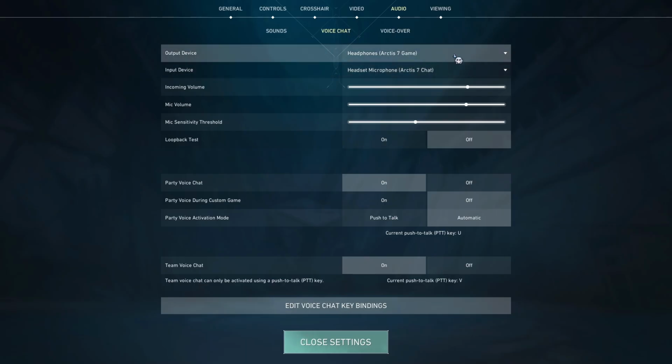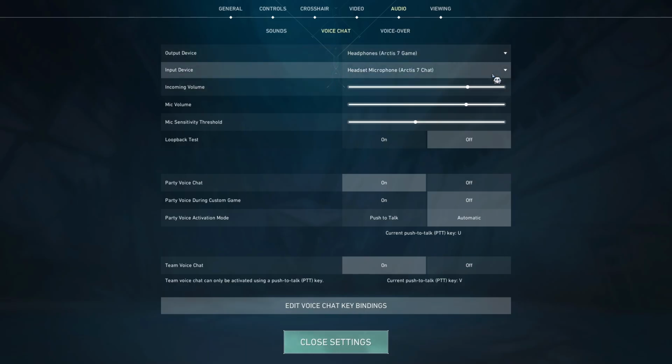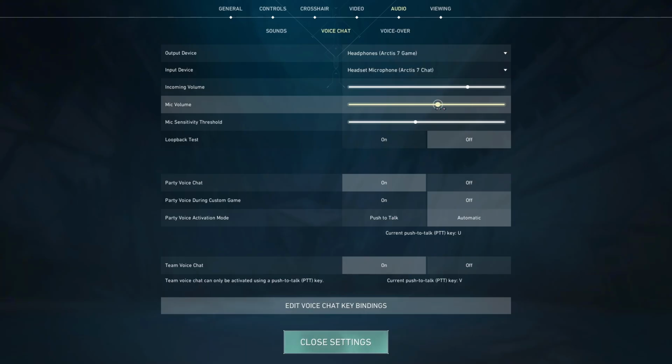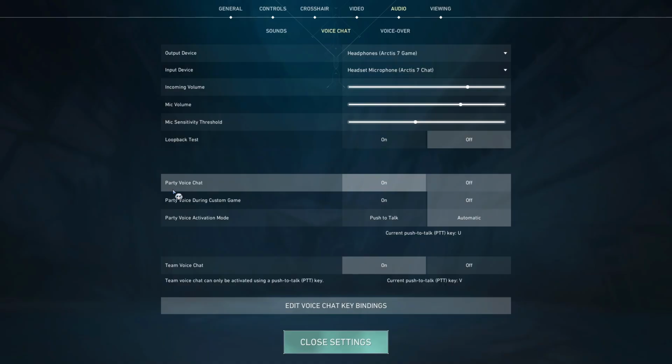Select the appropriate output device. You can click the drop down, select your headset, and then select your microphone. And this, the mic volume, very important. And then party voice chat.